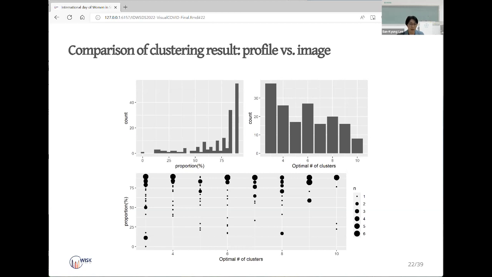The proportion of how many of the 23 internal validation measures are better for clustering using the image data than using the time series profile was used as the criterion for judgment. This is a result. That's a histogram of proportion. In most cases, proportions are over 50%. This is a plot of optimal number of clusters versus proportion. Most dots are over 75%. This means clustering with the image is much better than clustering with the time series profile.